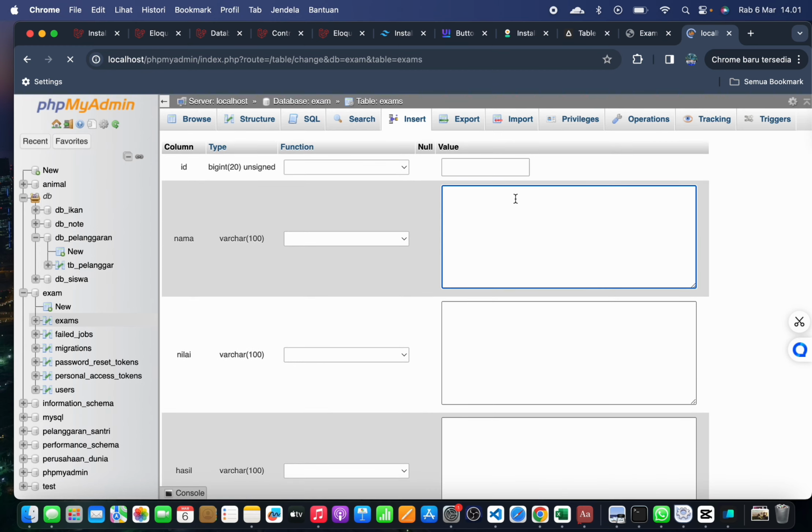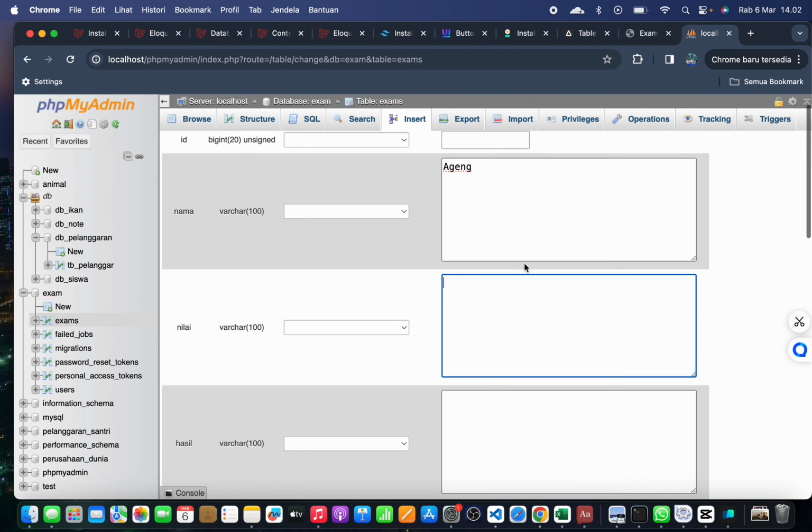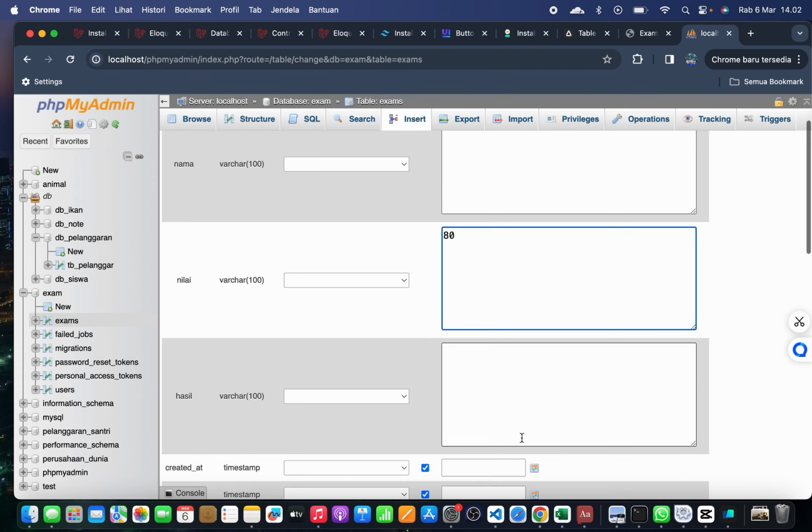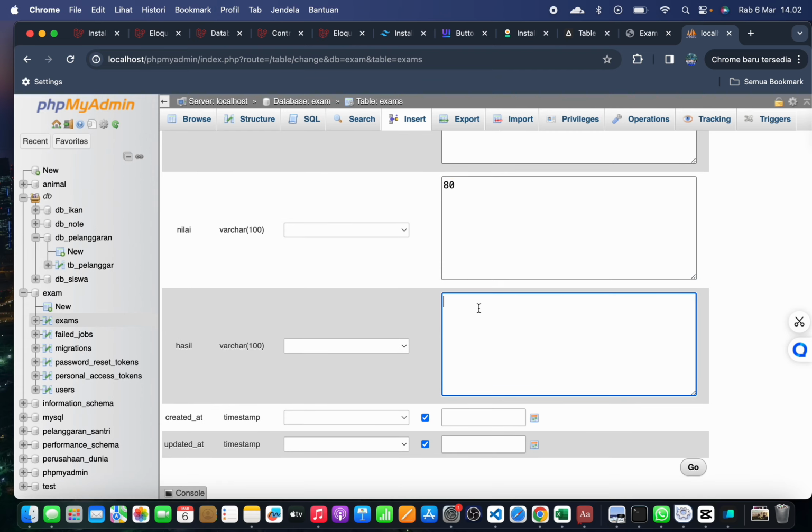So just make the name example, other. The result, the nilai, is 80. 80. So other is lolos.